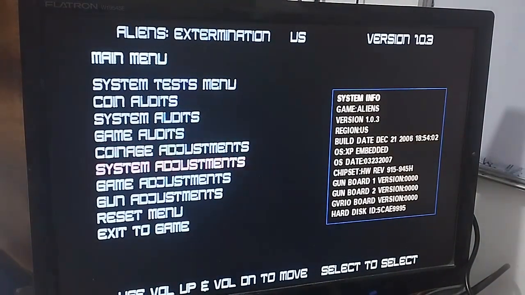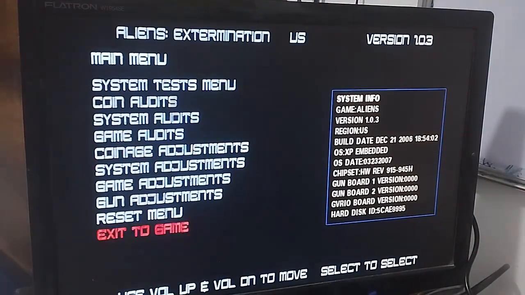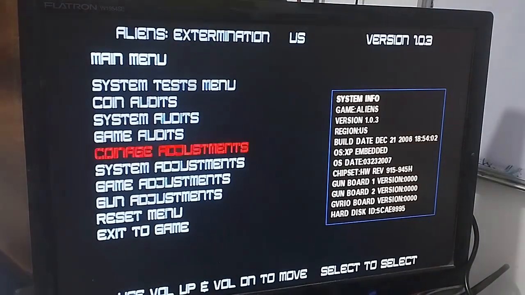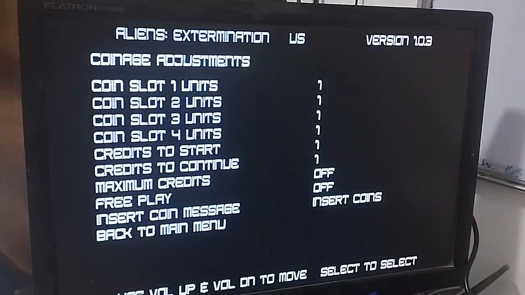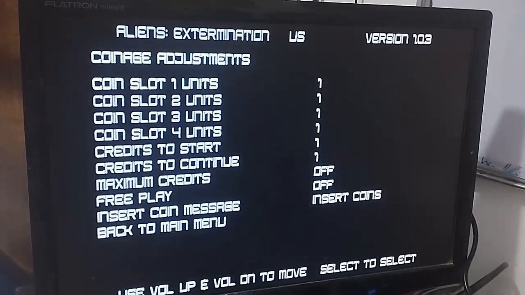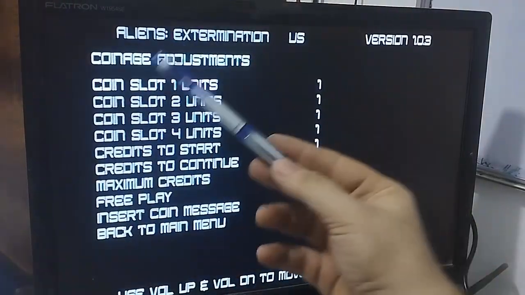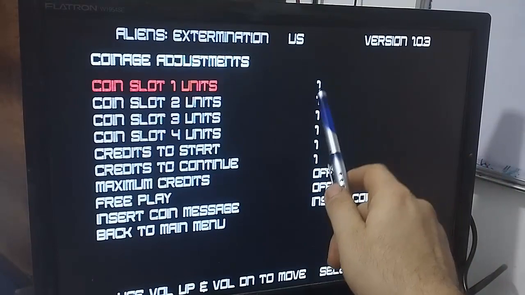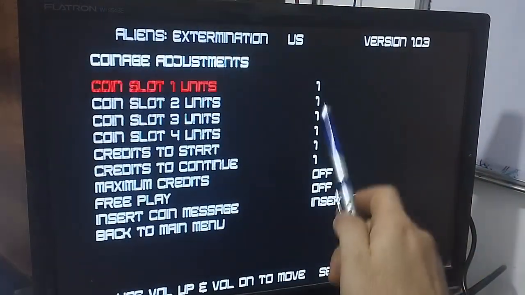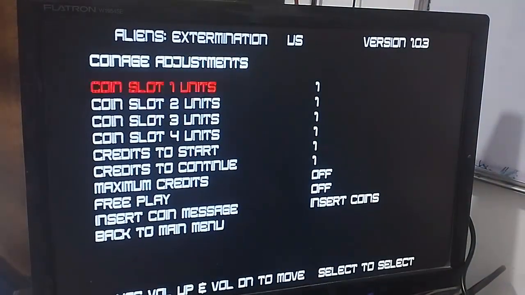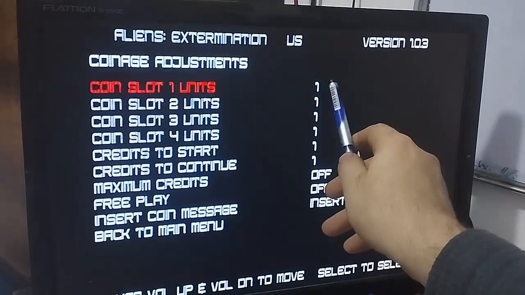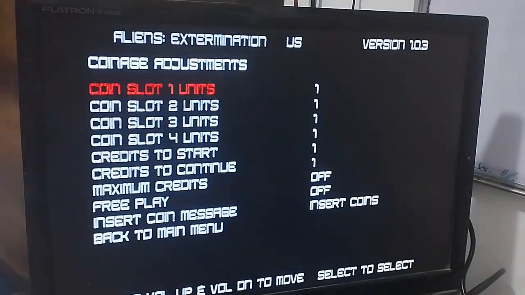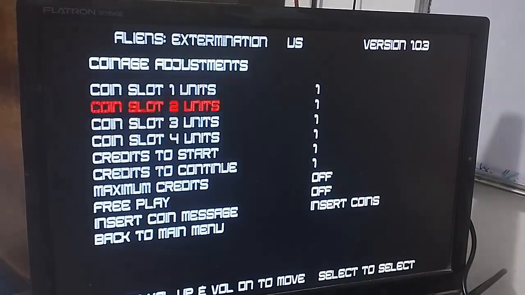I want to go to coins adjustment to adjust the coin. Here we have 4 slot units. For example, I want to program the first slot unit. It's the first pin on the board. How much consider the balance?